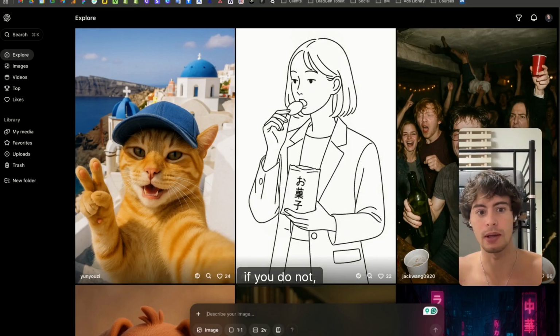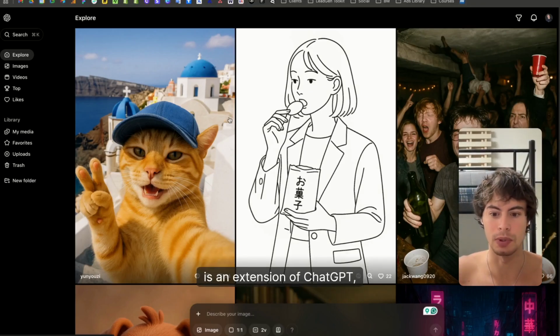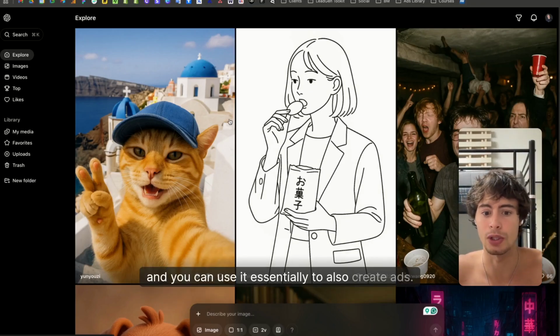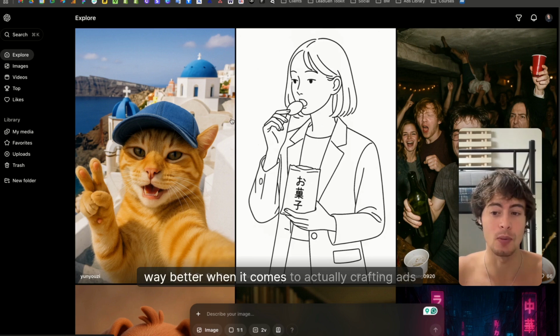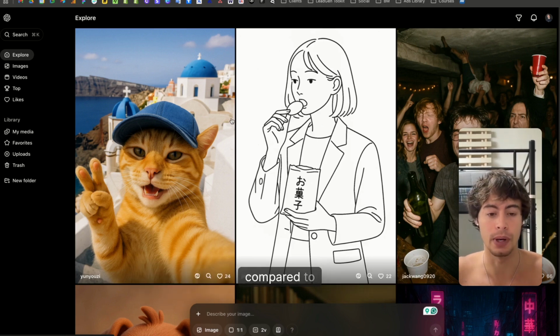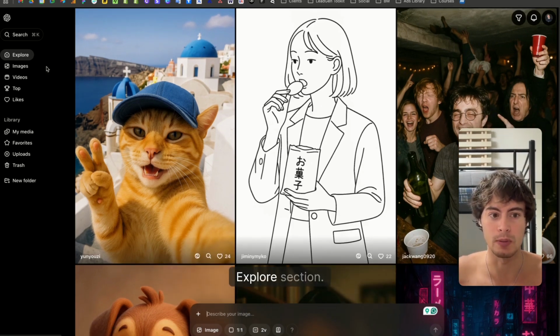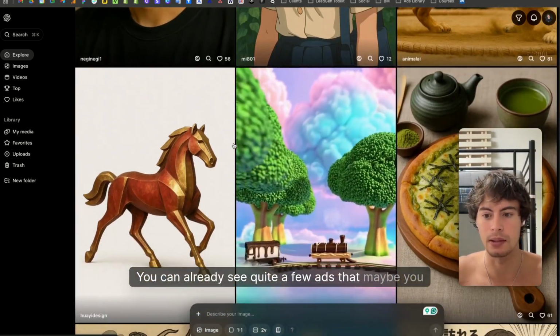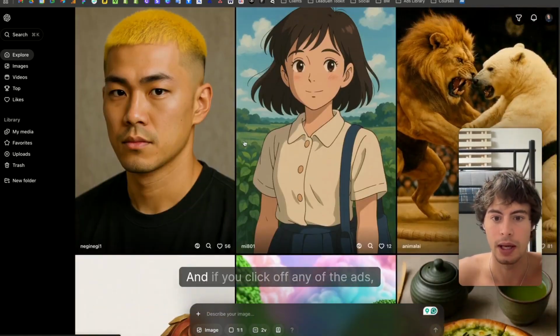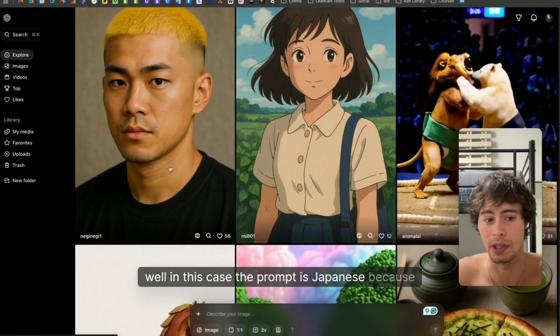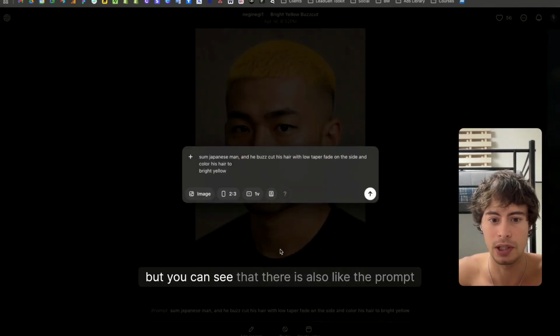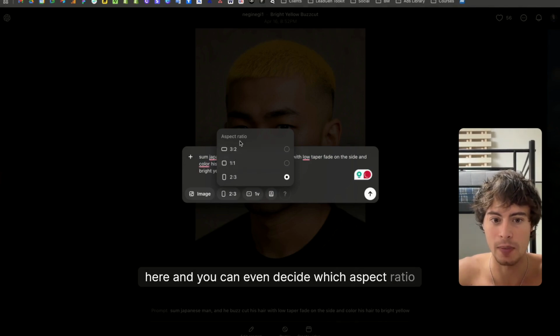So Sora, if you guys don't know, is an extension of ChatGPT, and you can use it to also create ads. And I find it to be way, way, way better when it comes to crafting the ads compared to ChatGPT. Because first of all, you can already go into the explore section. You can already see quite a few ads that maybe you would like to replicate for yourself. And if you click on any of the ads, you can see the prompt here, in this case in Japanese because I'm in Japan, and you can even decide which aspect ratio you use.